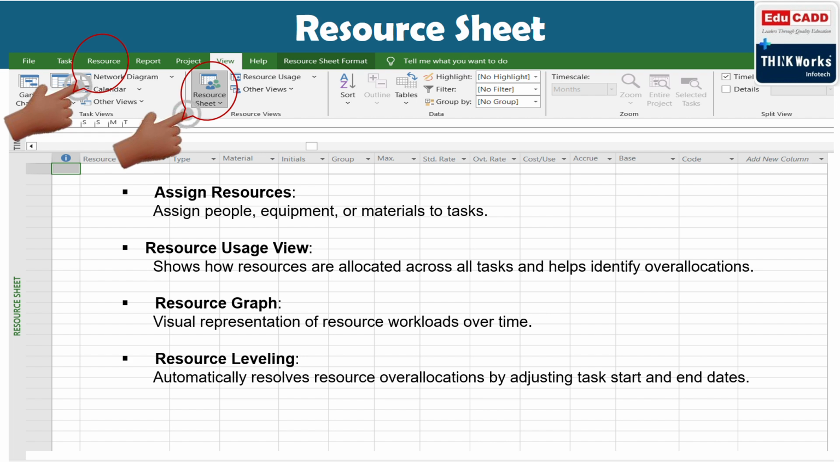When you do this in MSP, it will automatically adjust and level the resources so that random resource allocation is avoided, and accordingly it will adjust the duration.